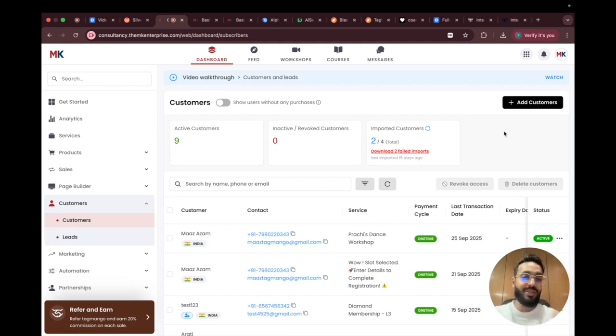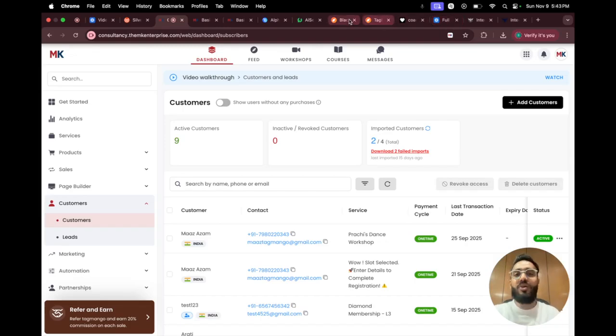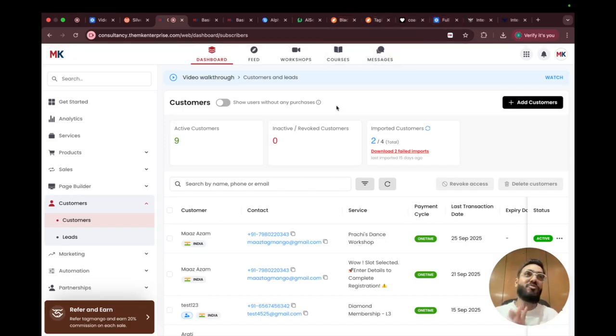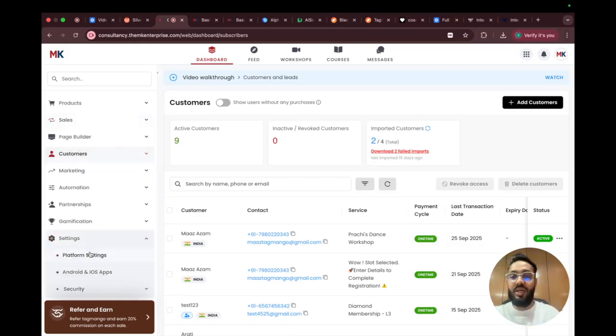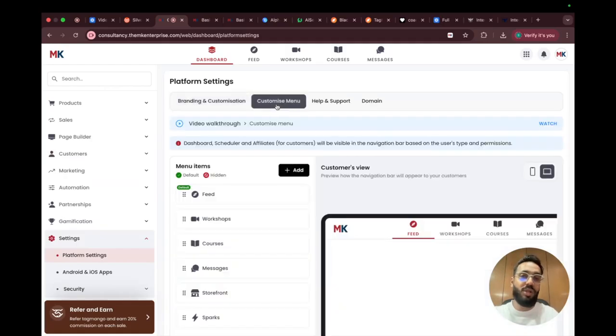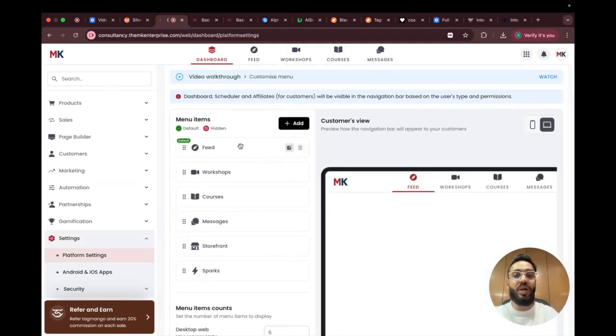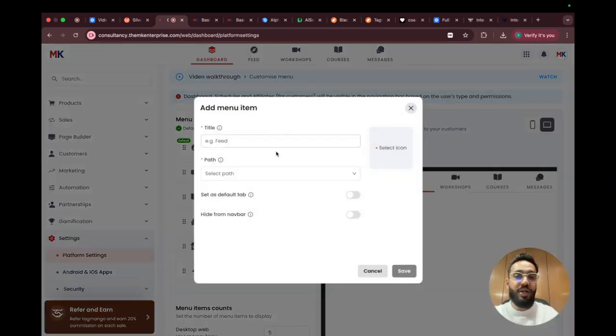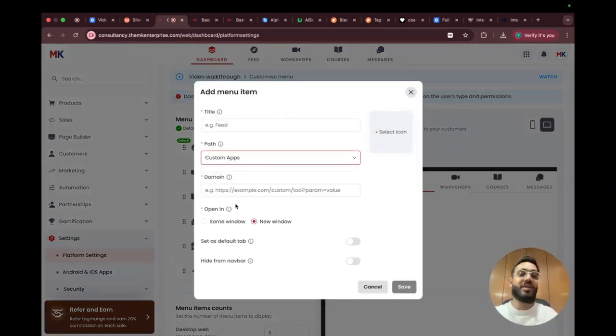You want to provide them access, you can easily do that either in the manual fashion or in the automated way. Now, apart from this, there are a bunch of other powerful features which is available in the advanced plan that I haven't even covered. I'll cover one more over here, which is the customize menu option. So what happens in the customized menu is that you are able to reorder the available features, and you can add custom apps as well.